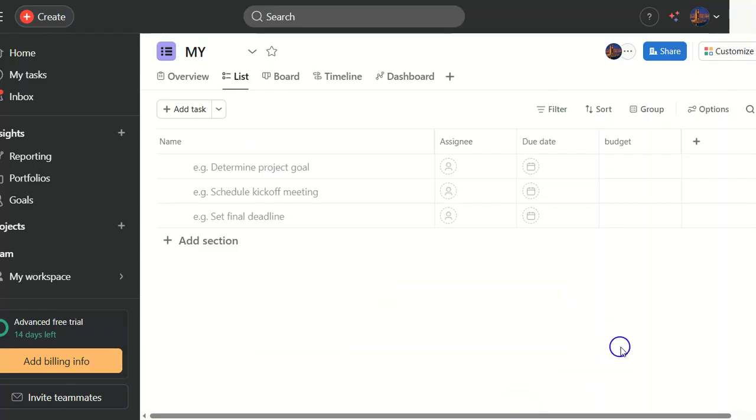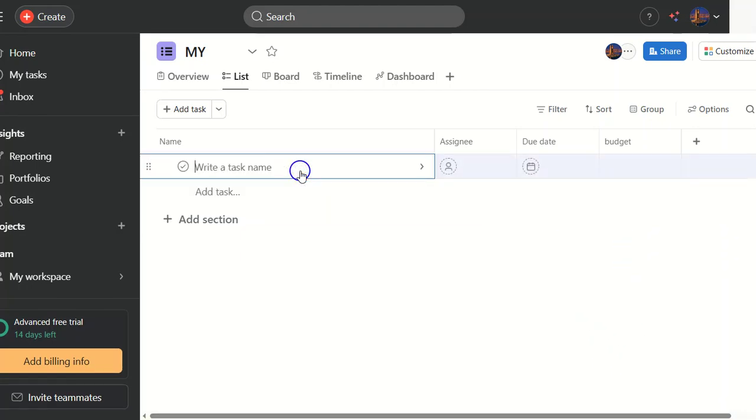Now, here's what's happening behind the scenes. Asana is assigning these budget values to your tasks, and over time, you'll be able to see a comprehensive picture of your project's budget. We're not quite done yet.